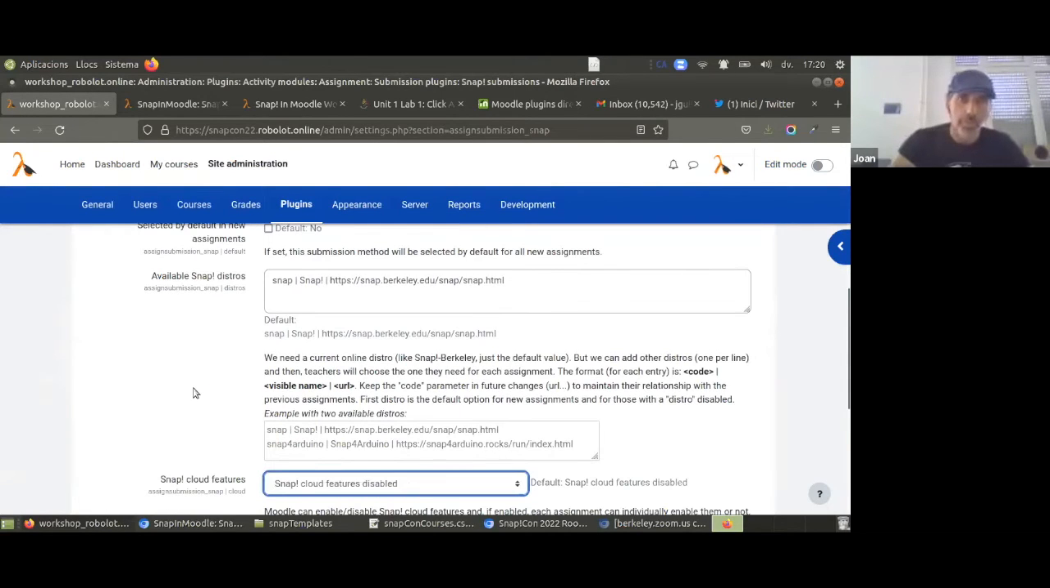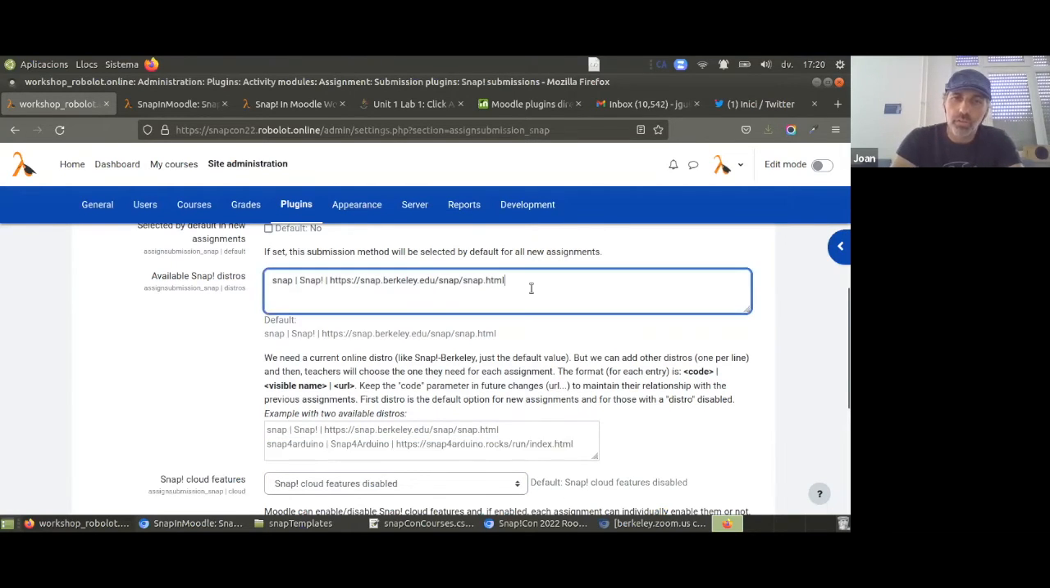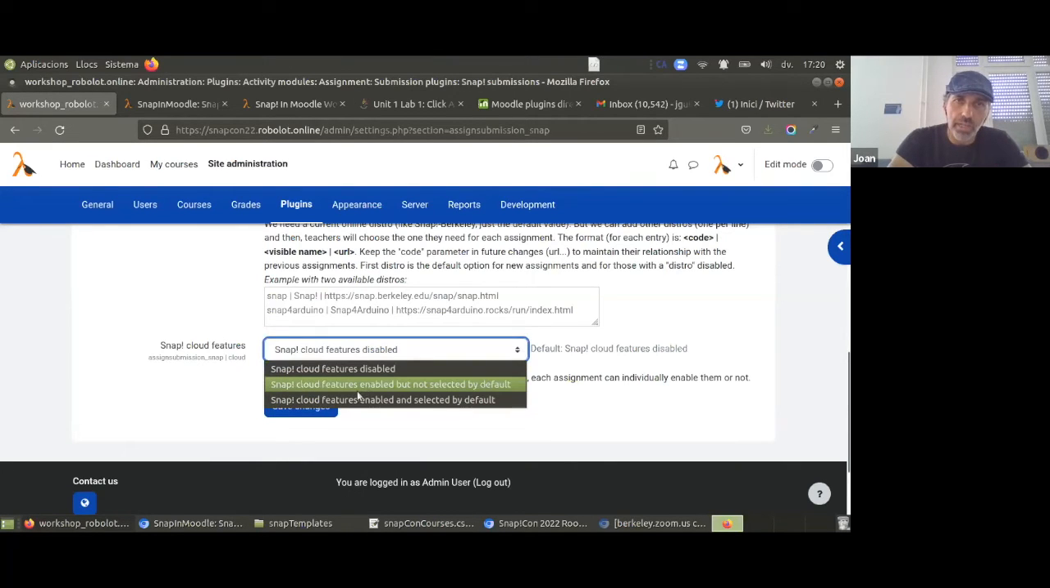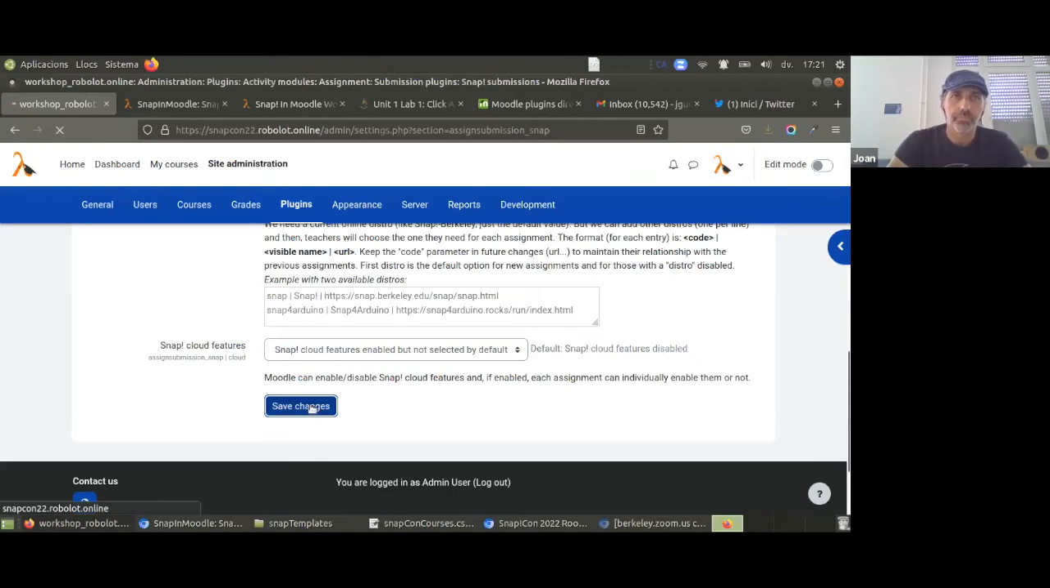For example, available Snap distros. I want to add Snap for Arduino, my options. And Snap Cloud features. I have no legal problems, and I want to enable Snap Cloud features, but not selected by default, for example.